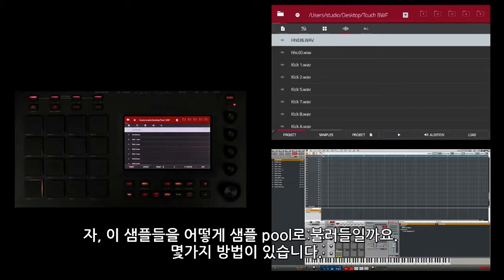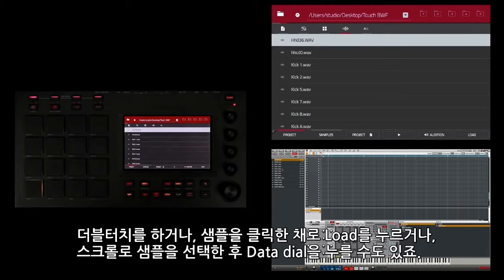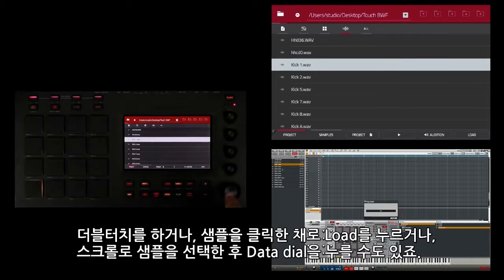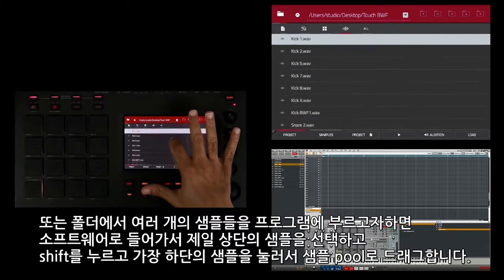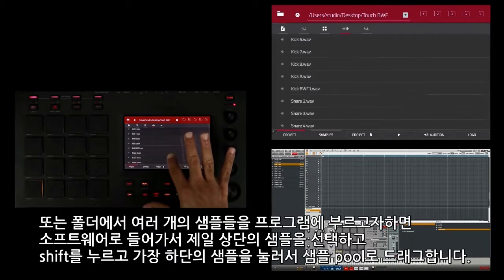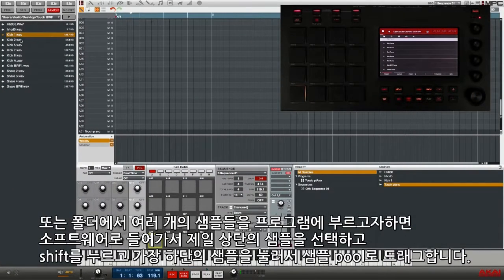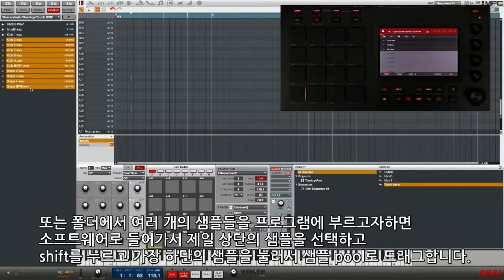So, how can I load these into my sample pool? There are several ways. I can double touch. I can select the next sample and then touch load. I can scroll to the next one and then push the data dial. Or if I know I want to import multiple samples or all of the samples from this folder to use in a program, I can go to the software, select the sample at the top, hold Shift, and then select the sample at the bottom. And then I can drag those samples together over here to my sample pool.